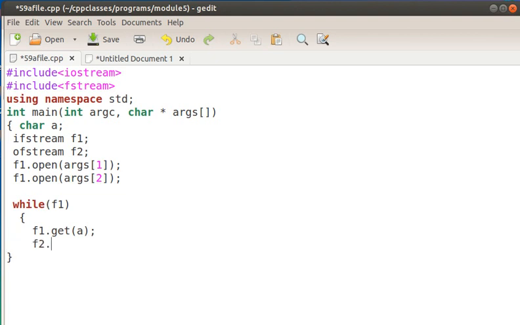Then write: f2 is the put pointer. We have to give f2 here. f2 is the put pointer. So f2 dot put a. So we have to read the first character from f1, then write it to f2 and continue it till end of file. After that close the files. f1 dot close. f2 dot close.